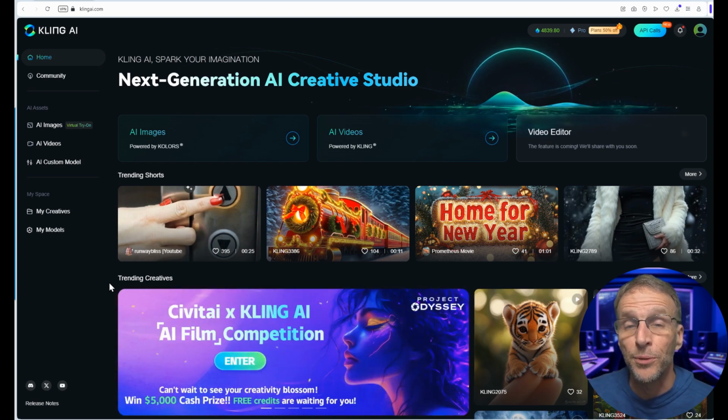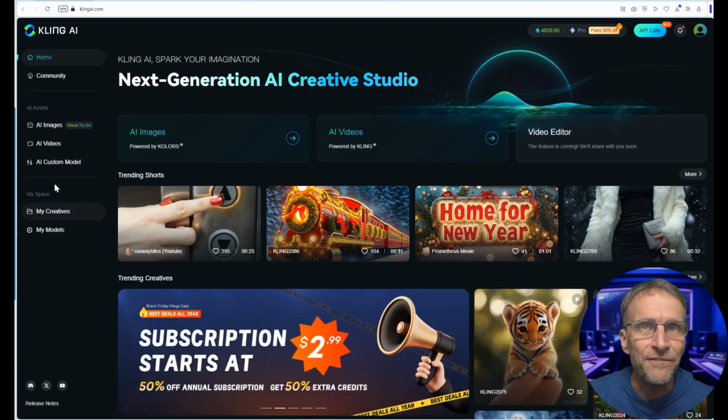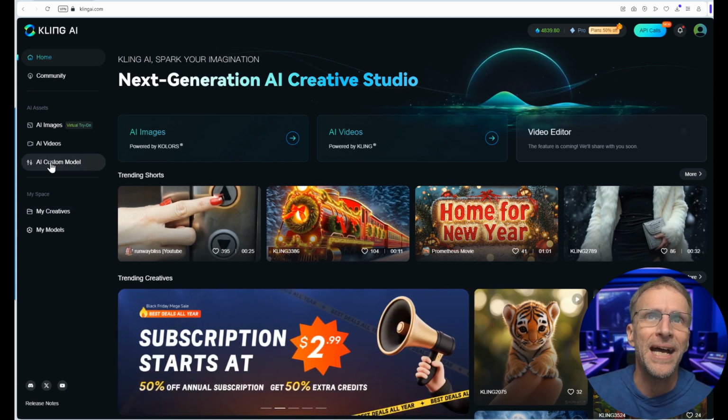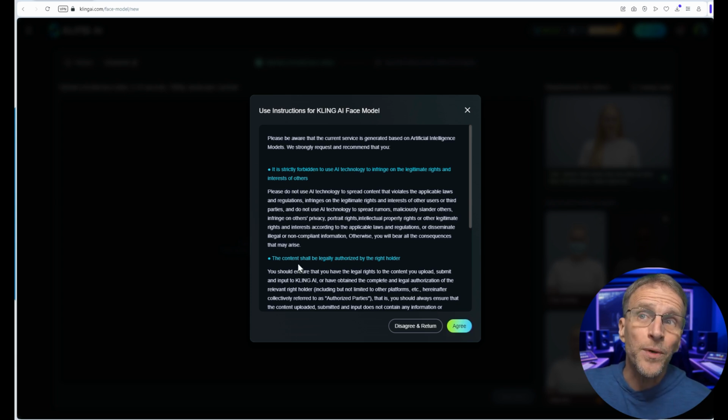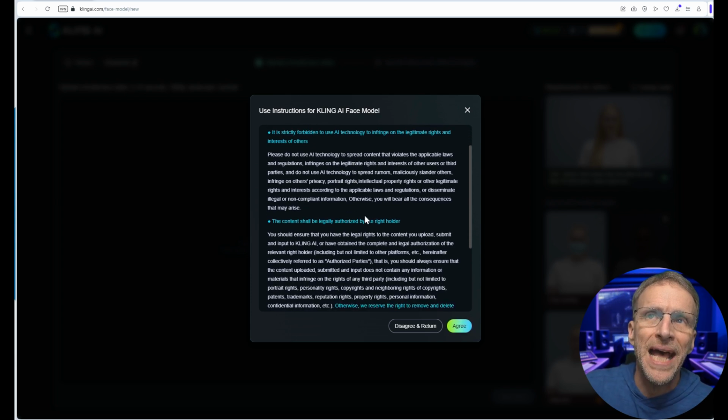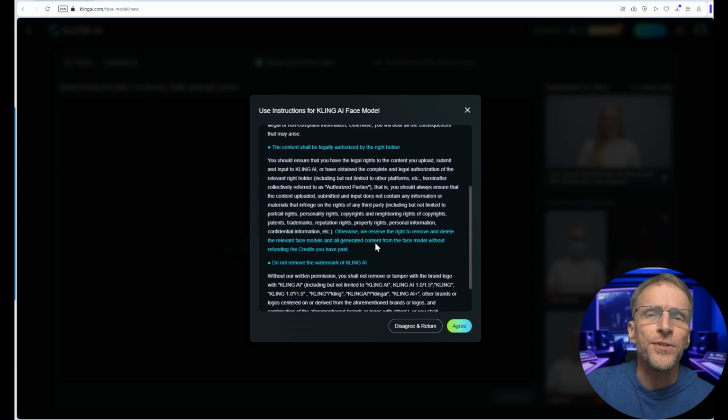Well, now you can. This feature is only available to the Pro and Premium plans, but if you have that, you're going to go to the AI Custom Model tab. You're going to be presented with this, what you have to read and agree to. It basically says you're not going to do bad things with this stuff. The person whose face you're using has got to know what's going on. It's all common sense stuff.